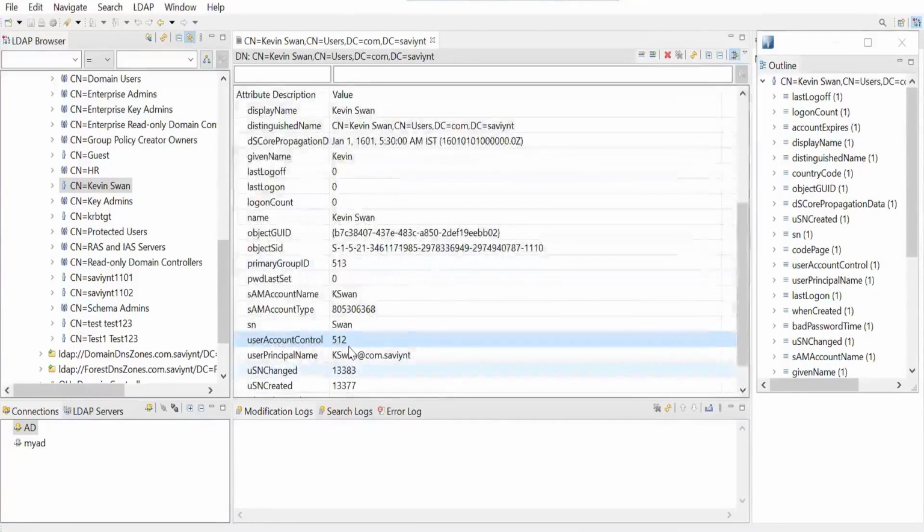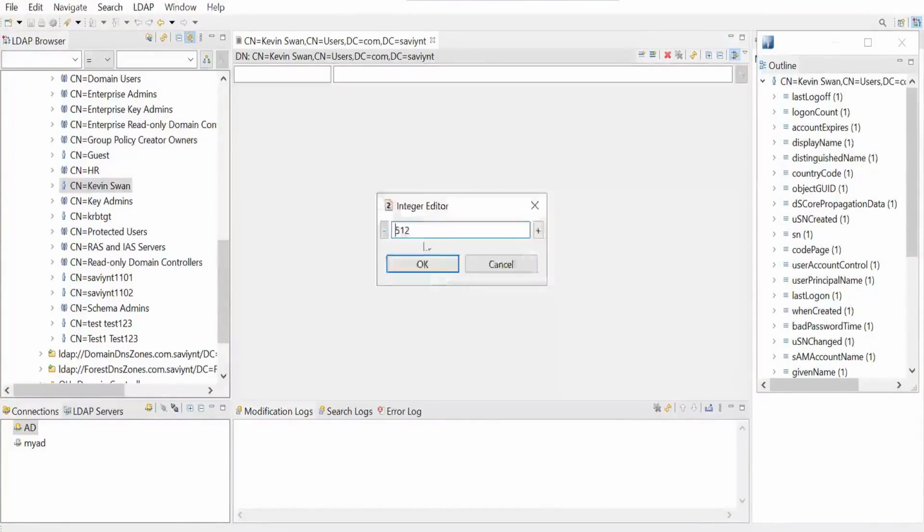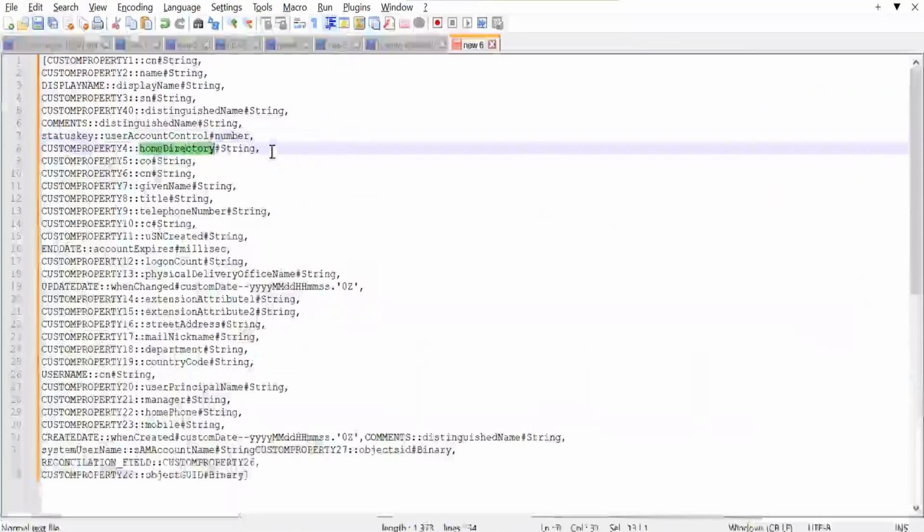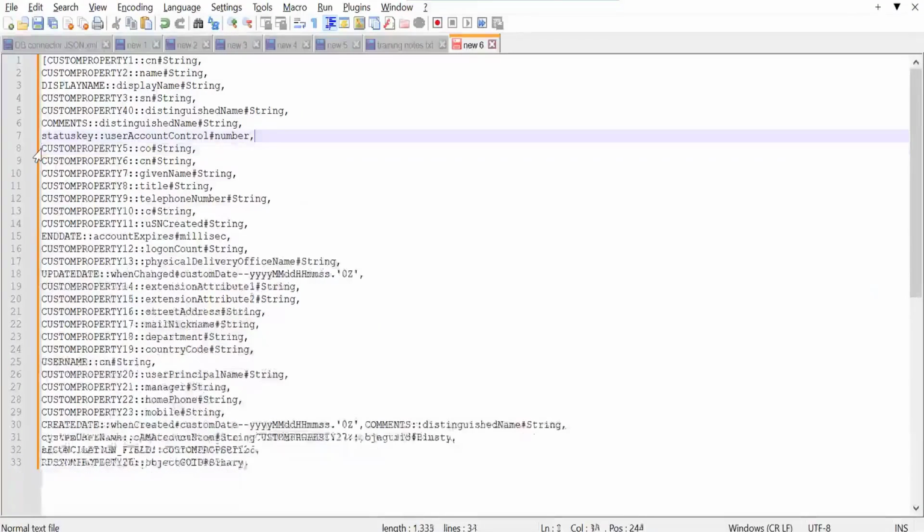So if you want to make users inactive, simply you have to change the value from 512 to 514. So it is 2 to 4. So this 514 means it is inactive. So this is in my case 512. That means the user is active. So like that you have home directory. So I'm not considering it. Delete this value.